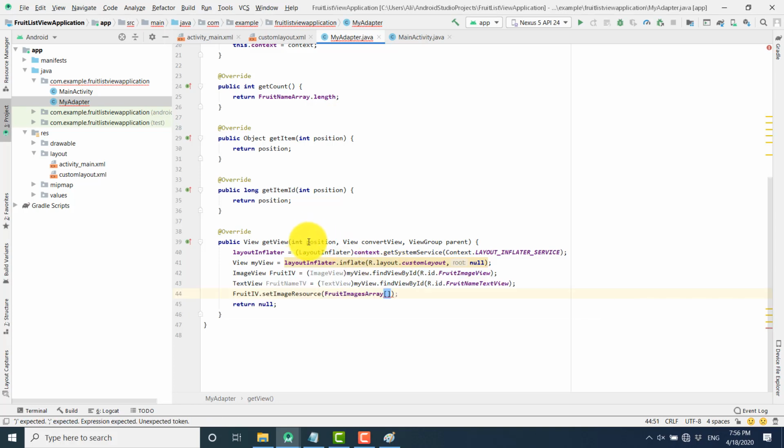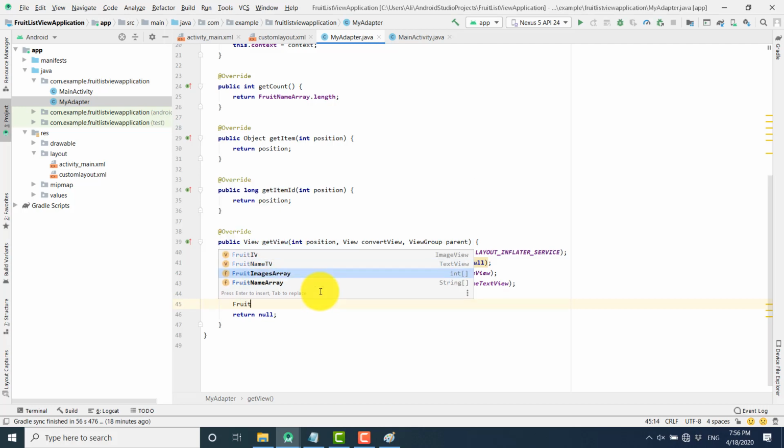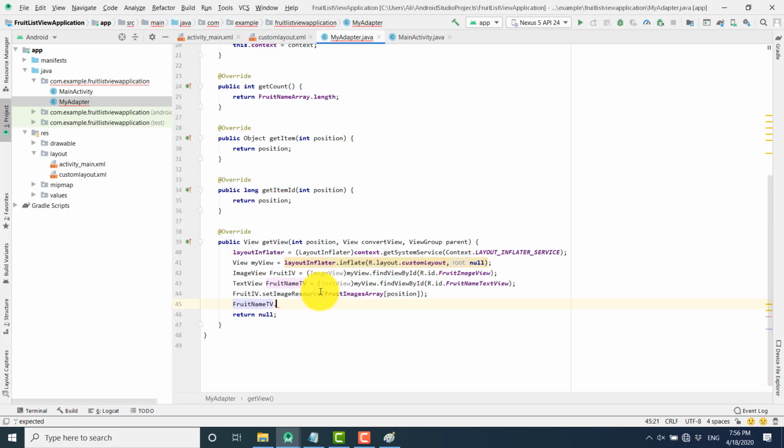So you can just see it has the one position. First of all 0 will be passed, then 1, then 2, then 3. It depends on the number of items. So I'm writing here position. So display the 0 position image inside the image view, and then furthermore for the fruit name, I'm just writing here fruitNameTextView.setText. Where is the text? The text is basically fruitNameArray[position], and finally we have to return myView.